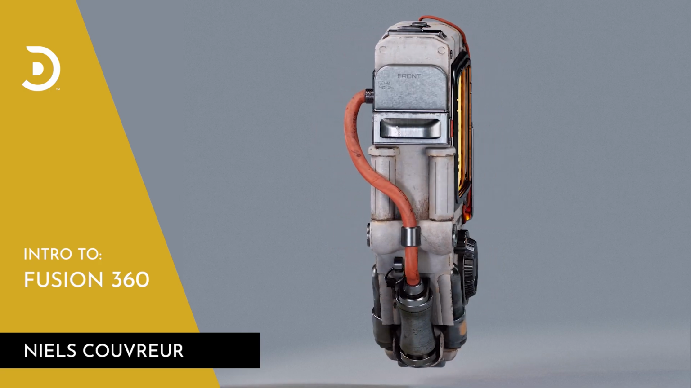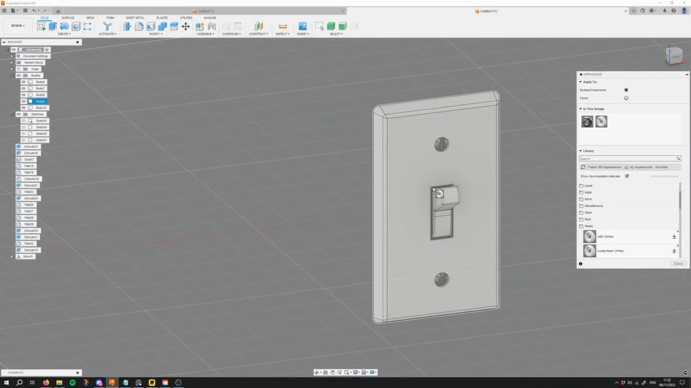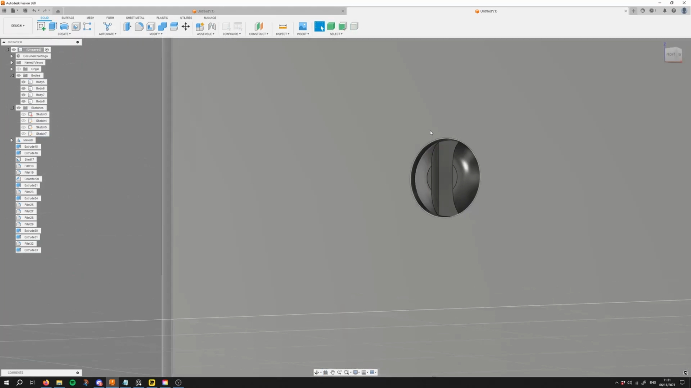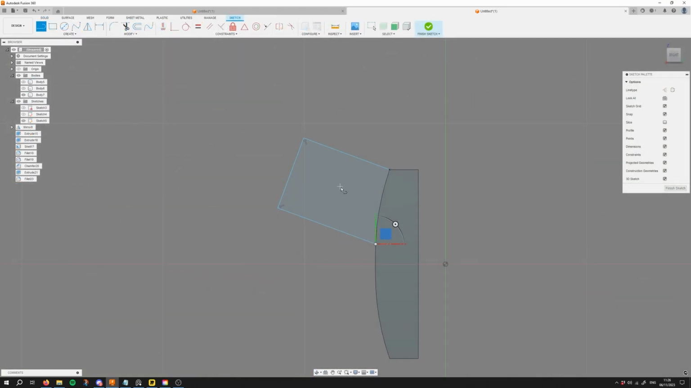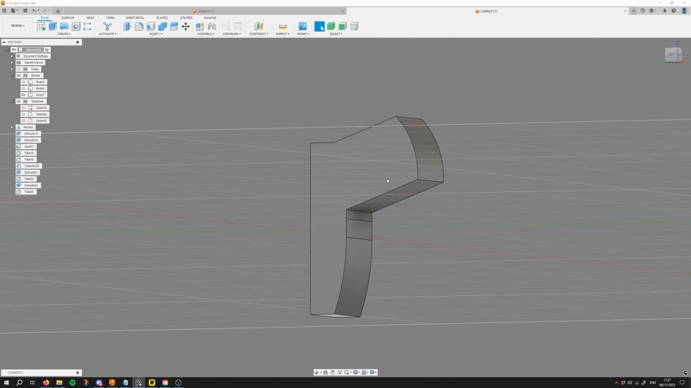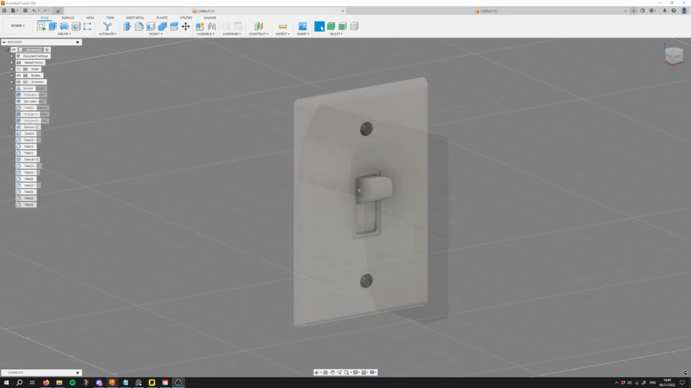Today, I'll be showing you how to create a simple asset inside of Fusion 360, as well as giving you some tips and tricks on how to work with it, some shortcuts, and how to set it up properly. This is just a simple demo. In future tutorials, we'll be going over more complex shapes, and I'll be giving you some more tips and tricks as well. So, let's get straight into it.